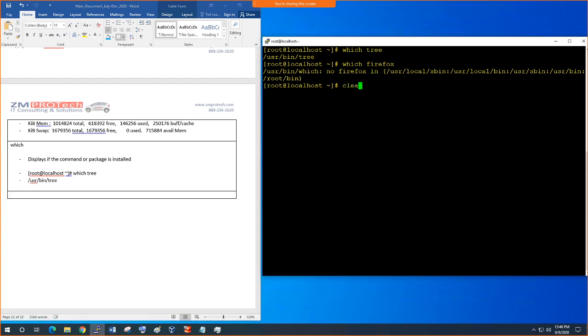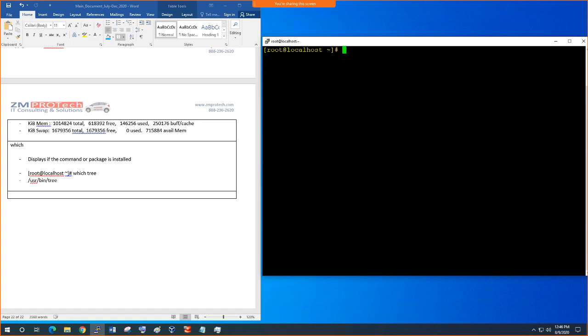I'm going to clear this. So now the next thing we're going to do is zip the file. Okay, so let's zip some files here. Let's see here.